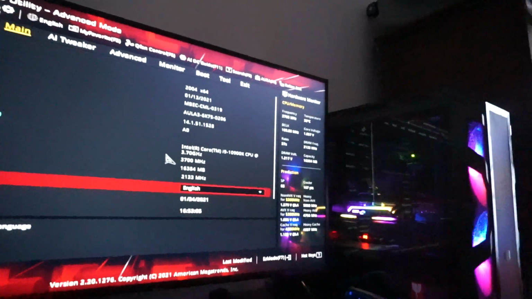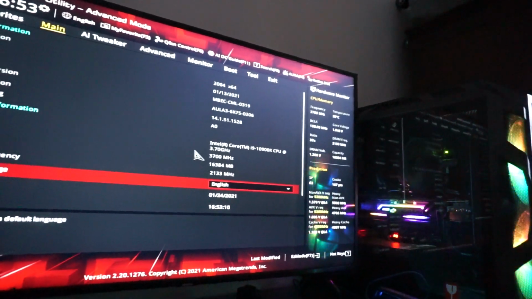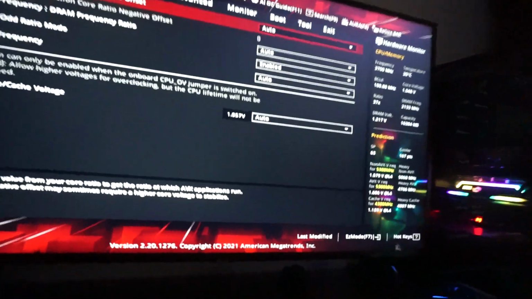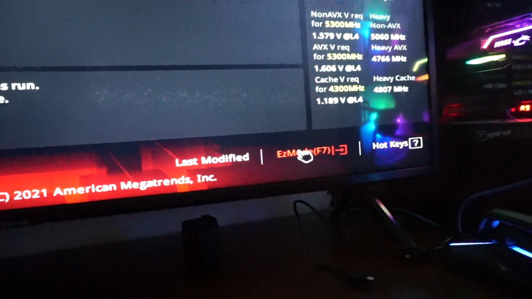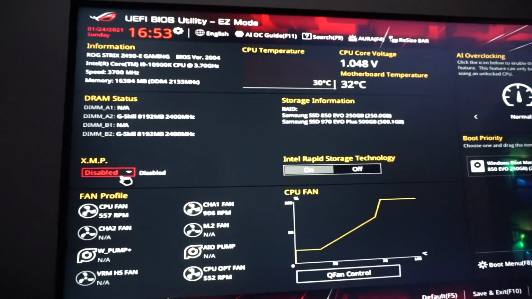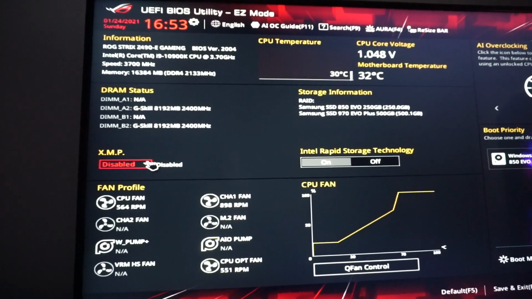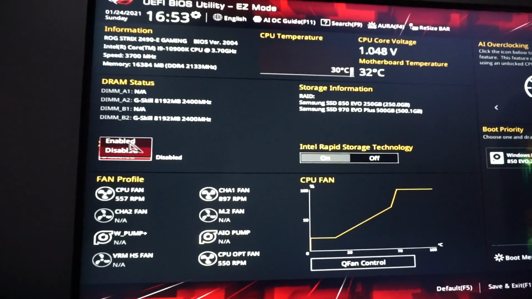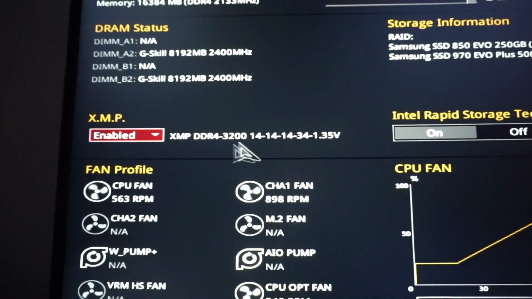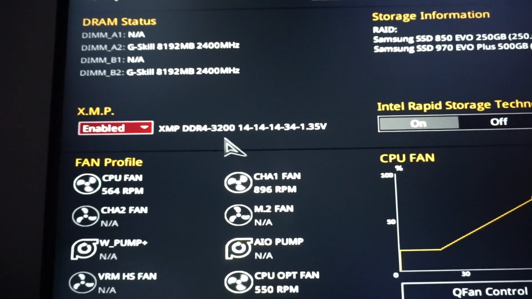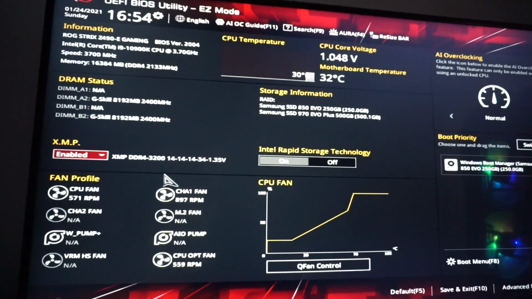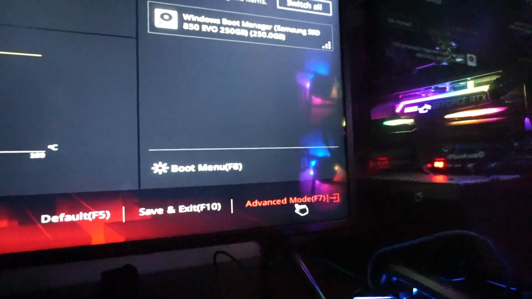But what we'll need to do right now, I would advise you to go into easy mode, so you can click here or press F7 and enable the XMP profile for the RAM to have it working at the highest frequency it was designed to. You see right now with a simple click my RAM jumped from 2133 or 2400 to 3200 CL14. So this is the first thing to do, and then we get back into advanced mode.